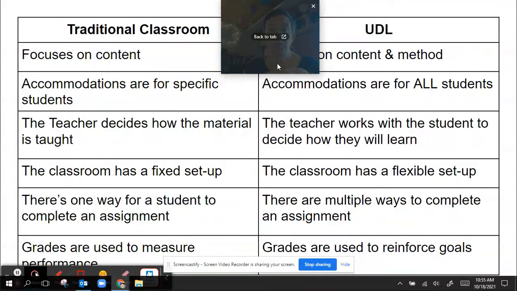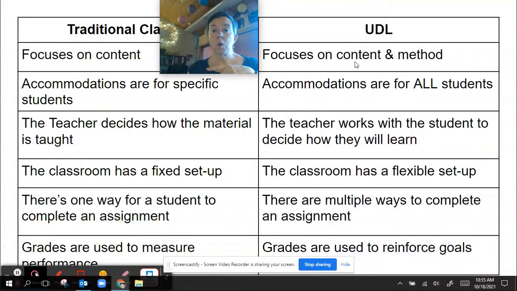UDL, Universal Design for Learning, is a different focus. So we're looking at content and method. For a specific content, what is the method that you're choosing? And you're working with your students to get feedback on that. You're always thinking, this is what I want you to learn, and this is how I'm teaching that. Is this working for you? And you are in a conversation with your students, even the little ones, all the way up through, about how they want to learn and what works best for them.